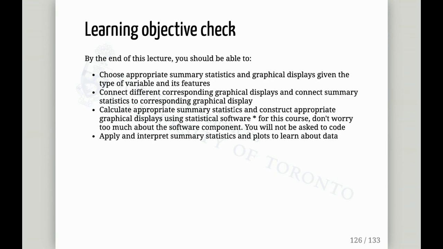Calculate appropriate summary statistics and construct appropriate graphical displays. So I will say you should be able to calculate summary statistics. The using statistical software part, I'm going to say don't worry for now. My priority for you is still the statistical component. And you will not be asked to code.